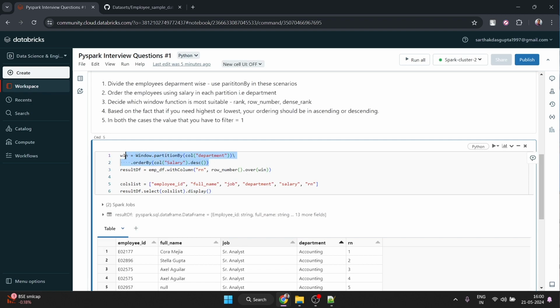Once I have decided my window function, I am using row number here. As I said, I am expecting unique values. There might be duplicates in the current data because it is not perfect data, but in organization level data, I will expect that each employee ID is unique and there is one employee assigned to that particular employee ID. That's why row number will make more sense. As I said earlier, I will explain it in more detail in some separate video.